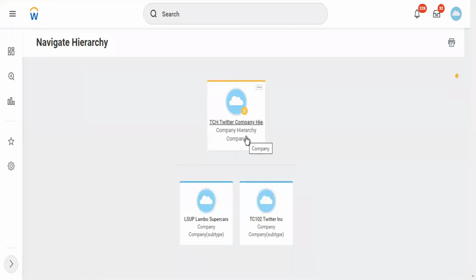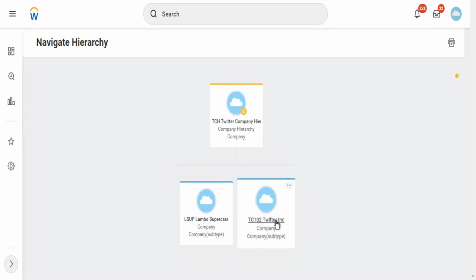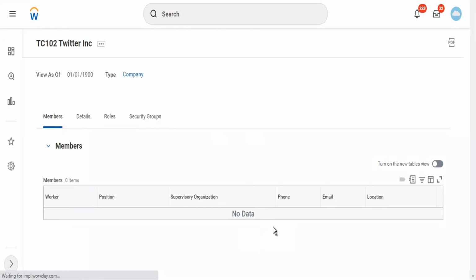Now, how do I add a company underneath Twitter Inc. or Lambo? Okay. If you want to add, then you have to create another company hierarchy that rolls up to Twitter company hierarchy, and then you can move companies from here. And let me show you how it works. I think it's better I give you the practical examples here. In theory, you get confused. Let's create one more company hierarchy, okay?